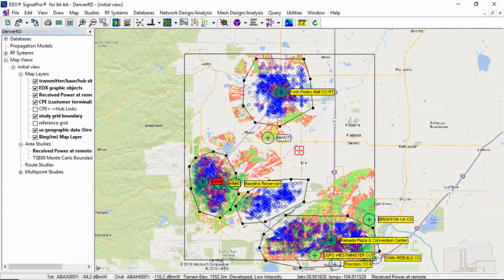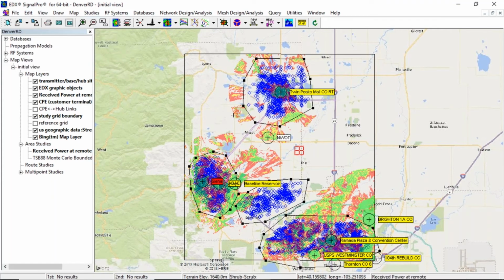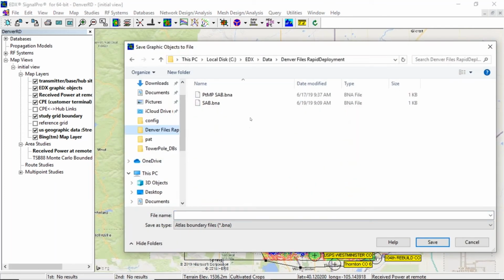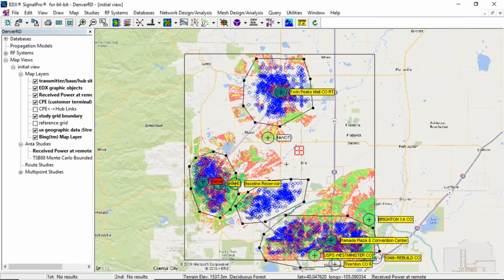Okay, so I have all these polygons here, and they are all selected. If they were not selected, I would come to my edit menu and choose select all objects. But now that I have them, I'm going to right click on one of the lines and choose save to file. And at this point, I'm going to go ahead and save it as my point-to-multipoint service area boundary. Okay. Now what I'm going to do is I'm going to rerun my area study, but I'm going to use these boundaries as a filter.